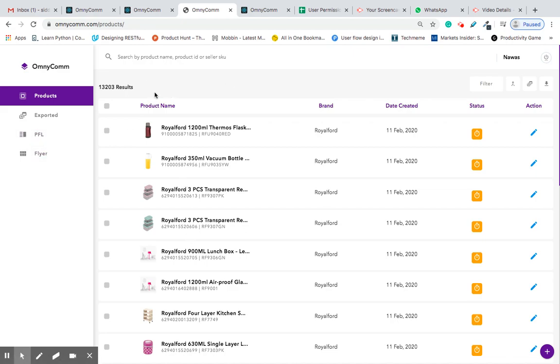with flyers. First and foremost, we're seeing about 13,203 products that are listed here. Now, all of you will not have access to all the brands. In your case, you might have access to a single brand or multiple brands. So, GPass, you could have access to just GPass or GPass and Royal Ford, or just Royal Ford or Olsen Mark, Del Casa, and so on and so forth.